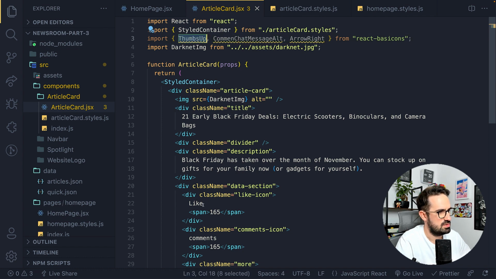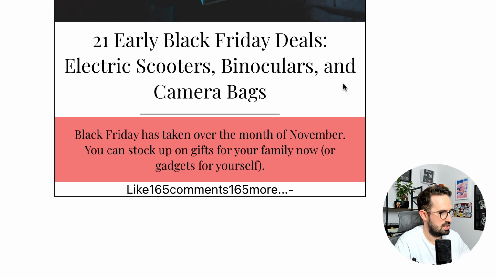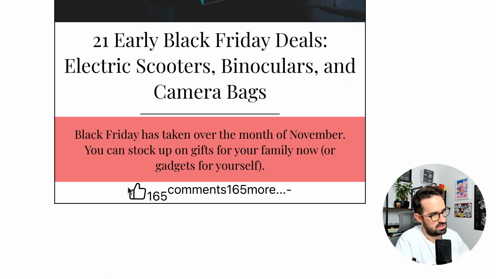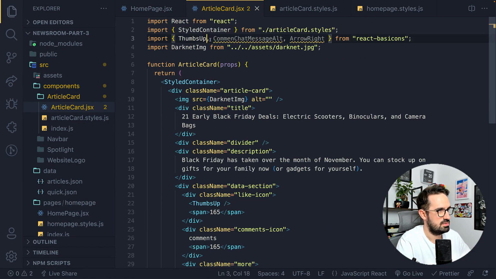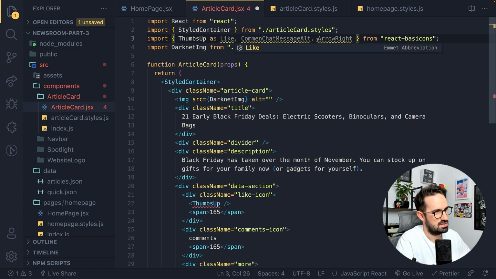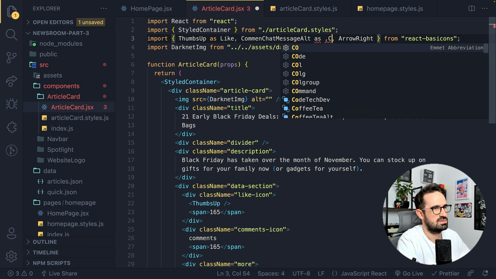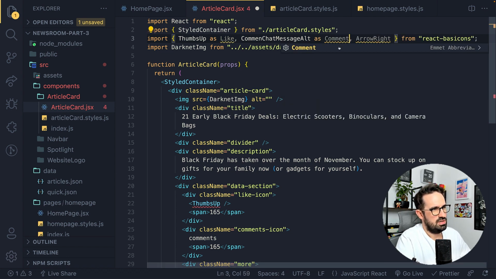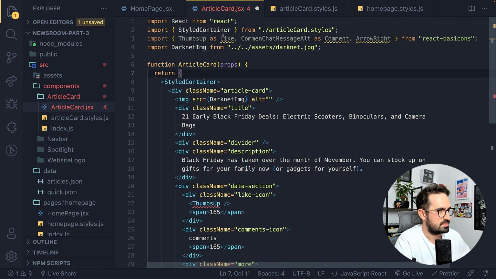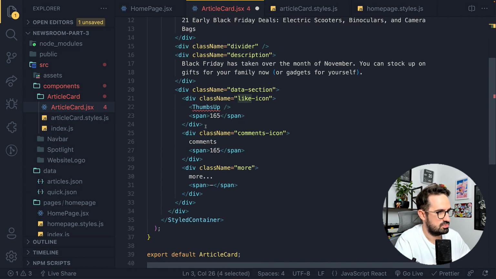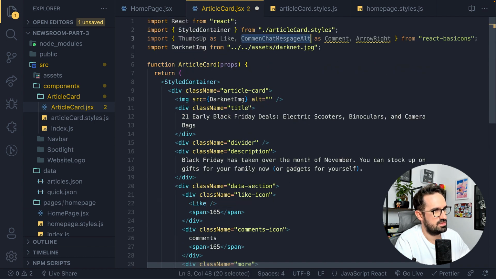Let's see if this is actually working. So the thumbs up. We are going to rename all of those because it's just ugly. Is it working? Yes, you can see it's nice. Okay, so what I want to do, guys, is this. What is this one? Comment, and it's fine. Arrow right is fine. Arrow right. I don't even know how to pronounce that. In French it is arrow right.